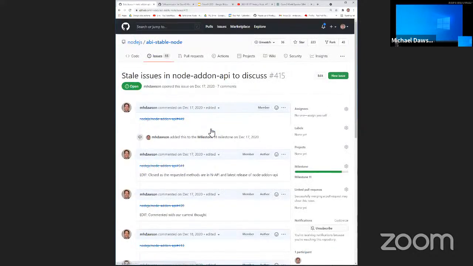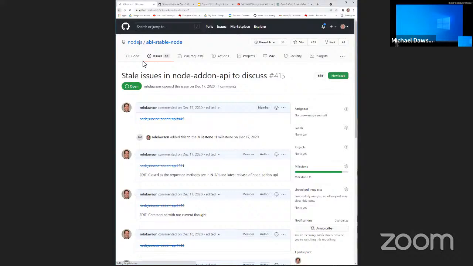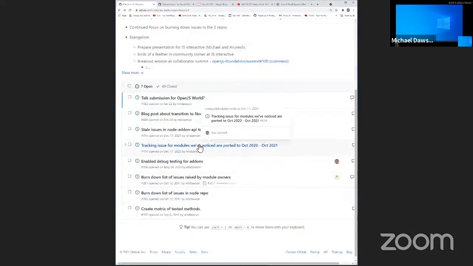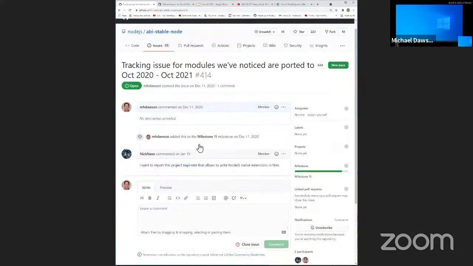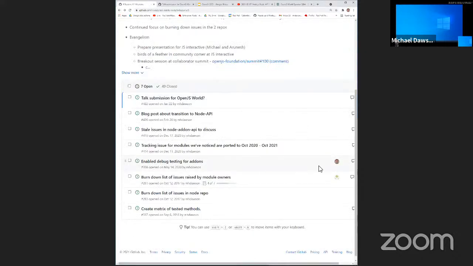Stale issues. No new stale issues that have been marked as something we should look at. No new issues, no new modules reported here. In terms of debug, I haven't done anything. I guess, Jack, on the matrix of tested methods, just want to check in to see if there's anything you need from people, getting the help you need, questions for us.